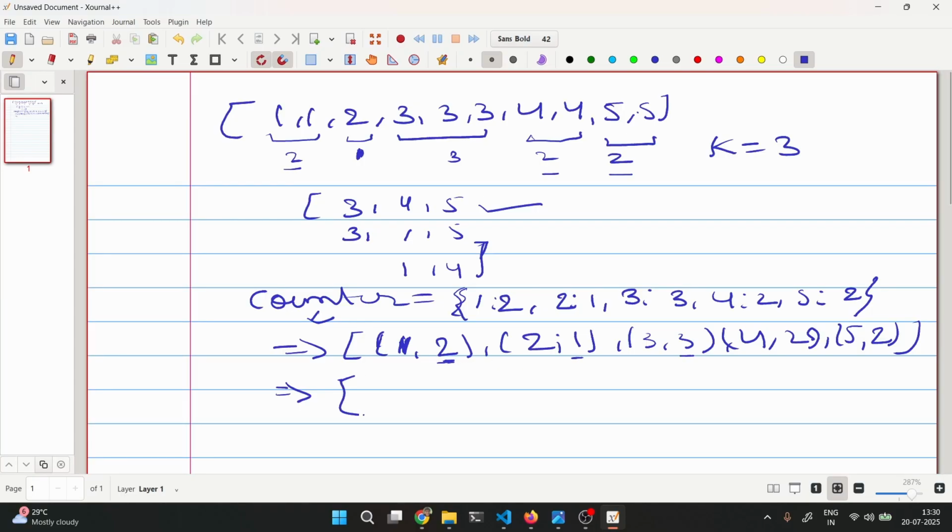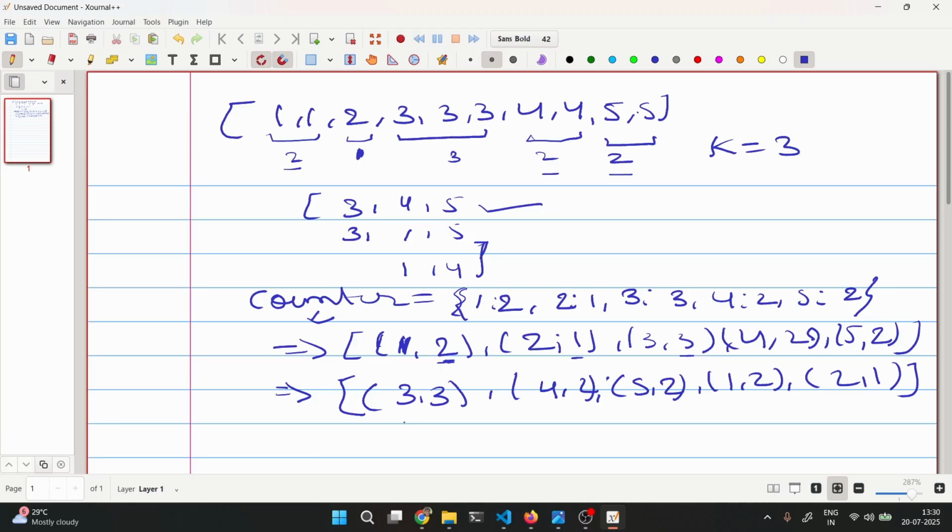After sorting, it will look like this: 3 3, and then 5 2, 4 2. Maybe the sorting returns the elements in this order: 1 2 and 2 1. We are doing the sorting in reverse, right? You have to figure out how to do sorting in reverse, but I'm just providing you an intuition on how to solve this problem. Now we have the most frequent elements in front.